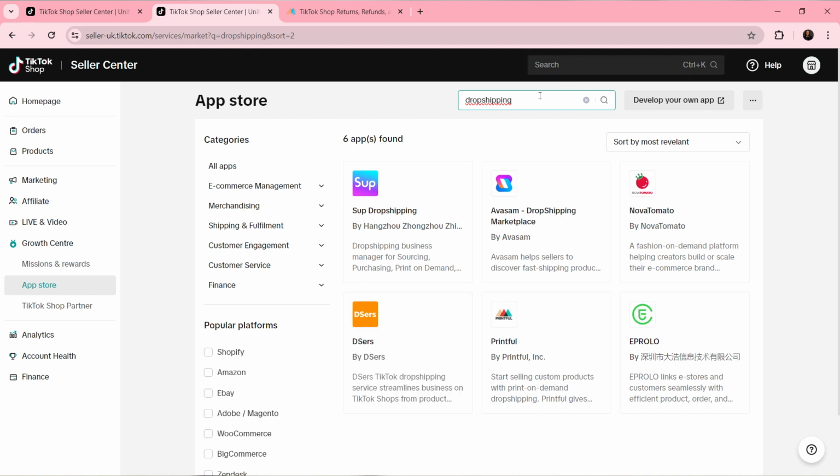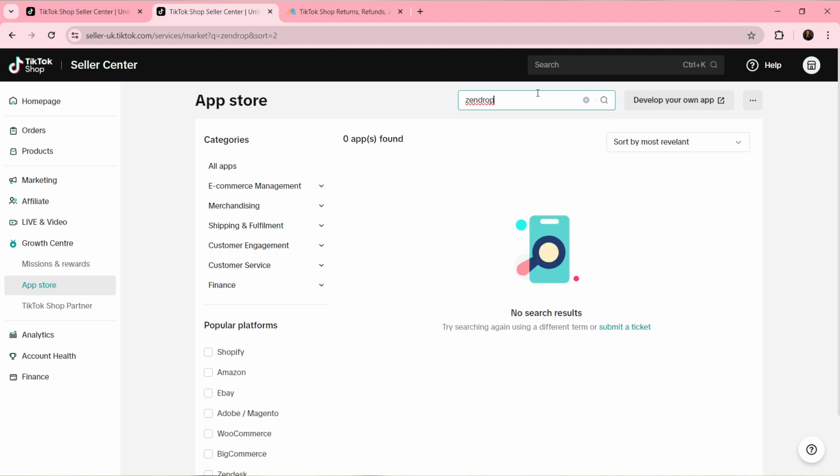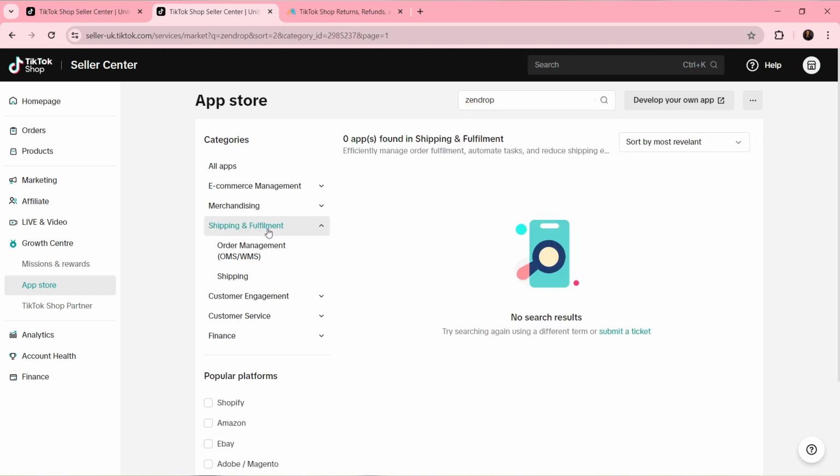But since Zendrop is not here, just go ahead and locate Zendrop. No result found for Zendrop. That's pretty much heartbreaking though. Not connected.